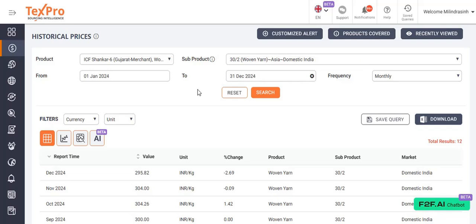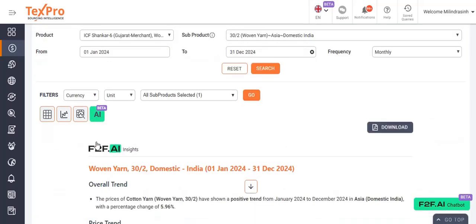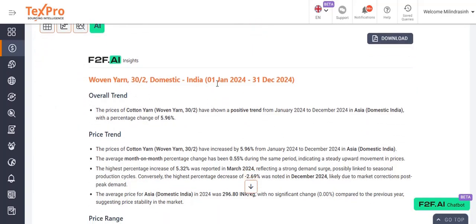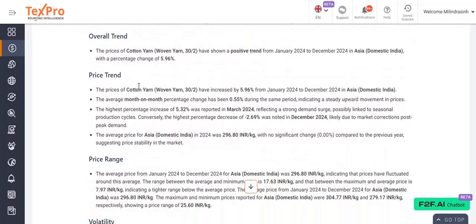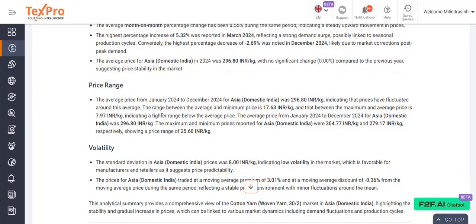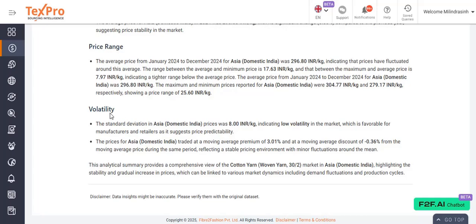So in this particular example, we are looking at the data of cotton woven yarn 30s count from India from 1st Jan 24 to December 24 on month frequency. I would ask AI to create a summary of this data and give me the key highlighting trends. So as you can see from here, Gen AI has created a summary which highlights the overall trend in the time period that we have selected, the key price trends that are seen, the price ranges to which the prices have traded, the volatility in the price is also being reflected.